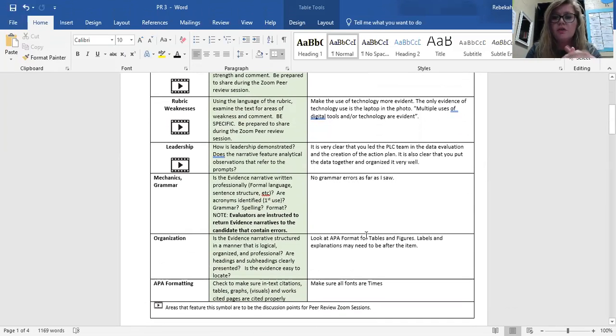Leadership, it's really clear that you led your PLC team with the data. Your data was very well put together and organized. You could tell you spent time doing that. And it was very clear that you led them in creating that action plan and those steps that followed along with that. I didn't see any grammar errors. It was written professionally, but I know this one was supposed to be in more of a narrative form, which isn't what we've been doing, but you seem to do a really good job with that.